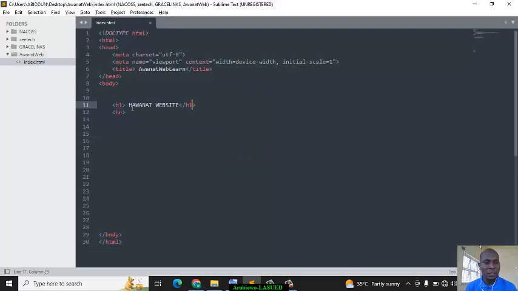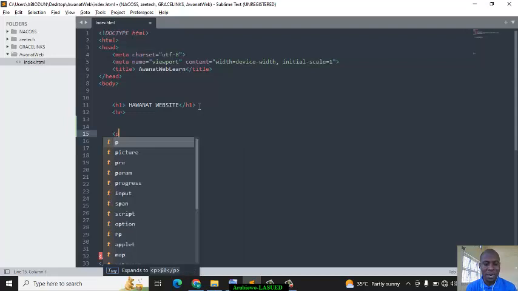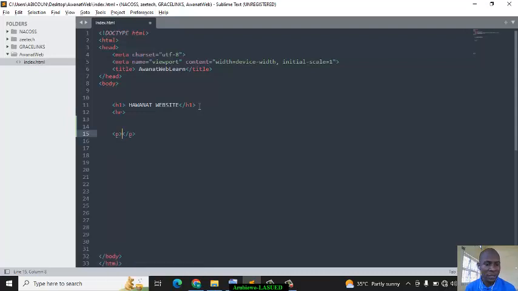Now, having learned about the H1 heading, we're talking about paragraphs. Paragraphs are used to define information about what you're trying to write. Like I said, the paragraph tag starts from the P tag. Anytime you press P, you can press tab on the keyboard for Sublime Text. It gives you the open and close tag. Then you put the information you want to put.